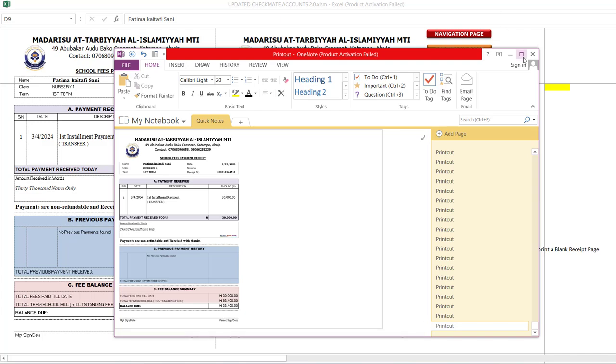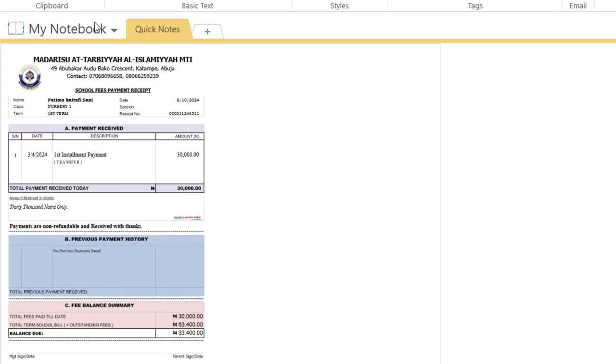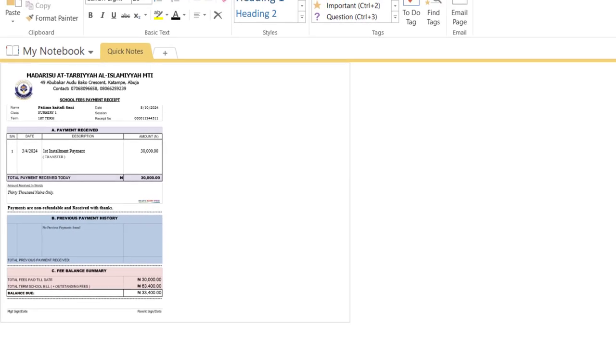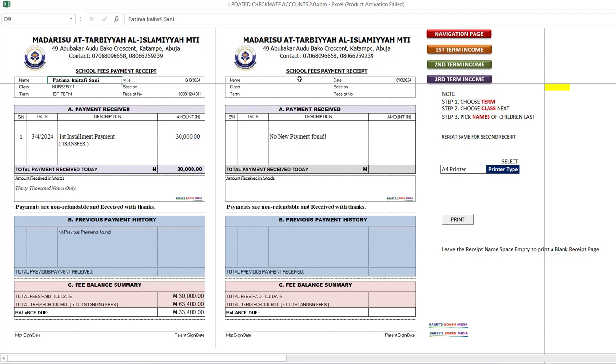My A4 printer has printed this for me, so you can see only one print page has appeared because the other print area was left empty. So this is A4 paper printing. If I wanted to print double, you can put two names here. We have to select the class first, please. Select the class before you select the name, and then the term. I want to print for first term only.